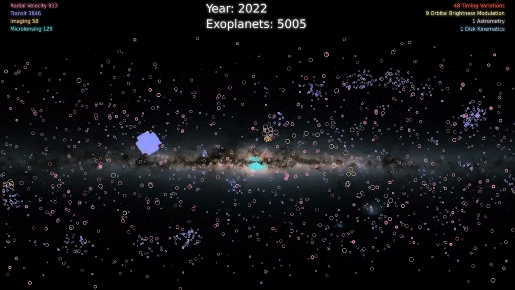So let's revisit this summary once again of exoplanets through 2022. You can see up at the top or left, radial velocity 913. Look at transit, 3846. So those are the ones that are the most popular for discovering and studying exoplanets.